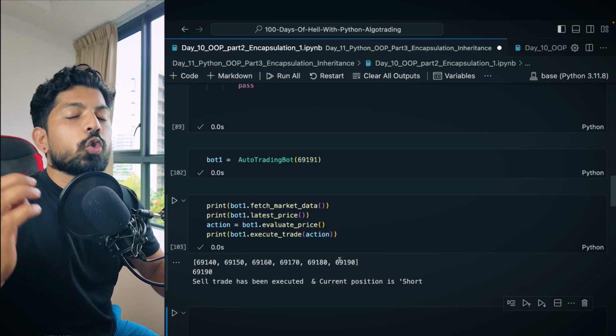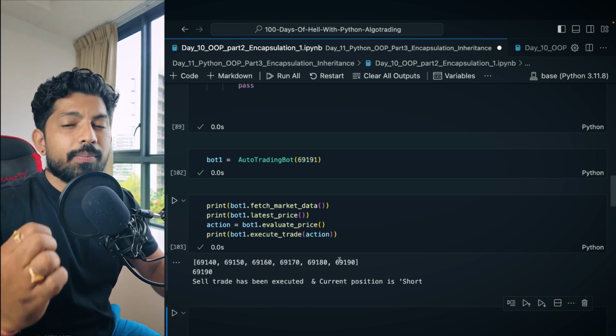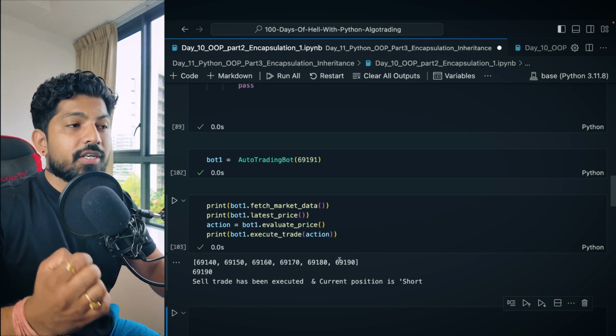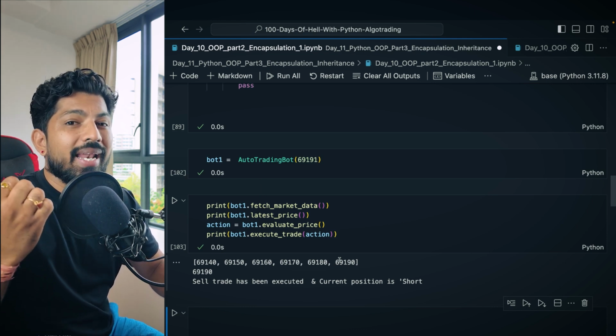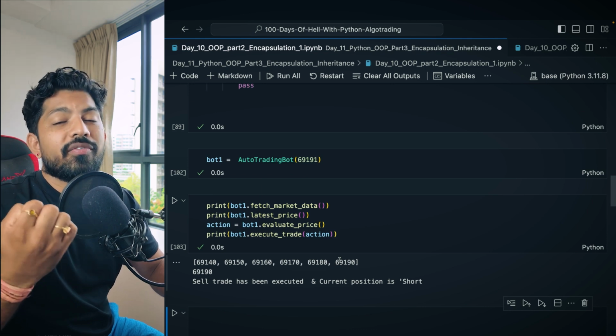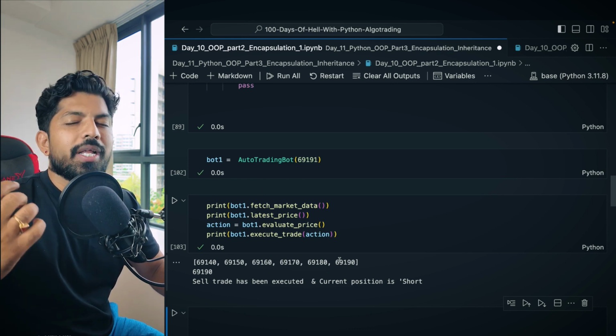But so far we have just created a simple normal class, correct? But now we want to see how encapsulation works and how it affects the program. So let's see it. Let me tell you a story.